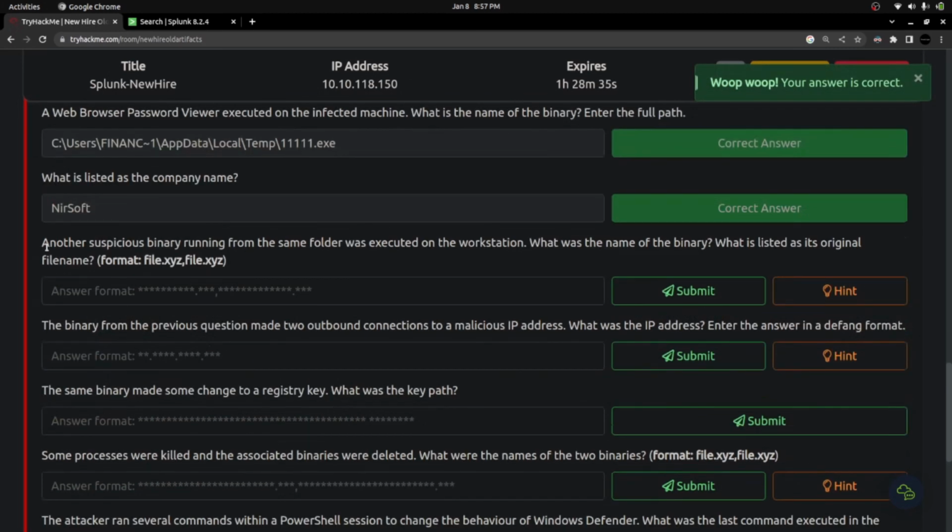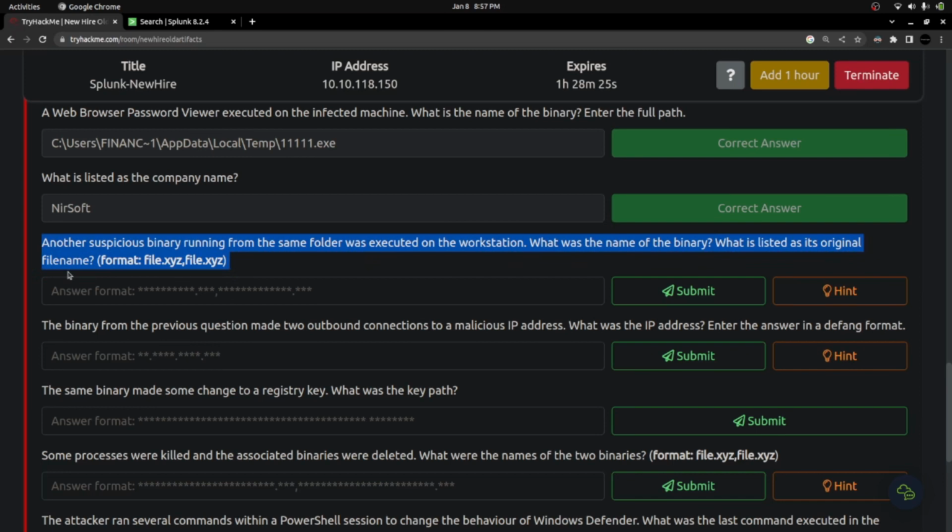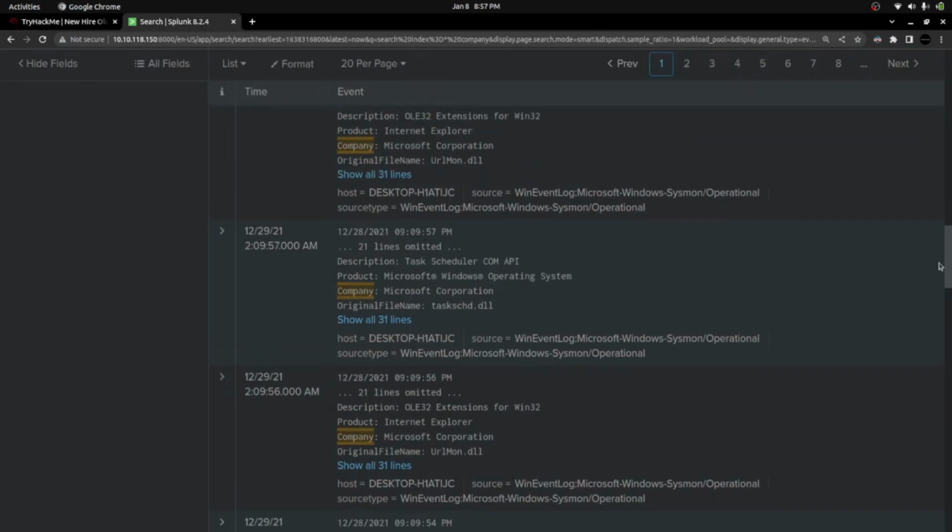And the next question, another suspicious binary running from the same folder was executed on the workstation. What was the name of the binary? What is listed as its original file name? Well, we do have a binary name and they are giving a hint in this question. We need to find another suspicious binary that is also running from the same folder as this, the temp folder. So we have to find what is the other binary that is running from the same folder.